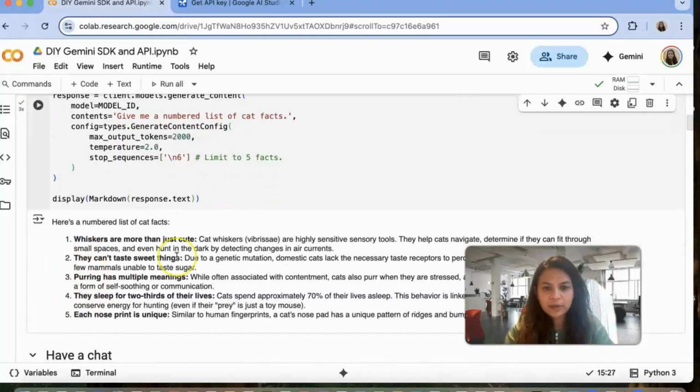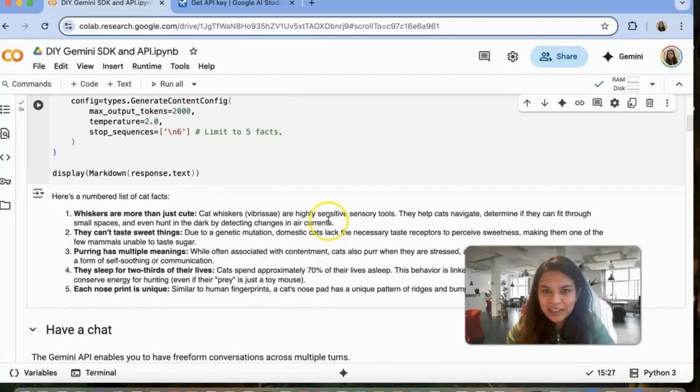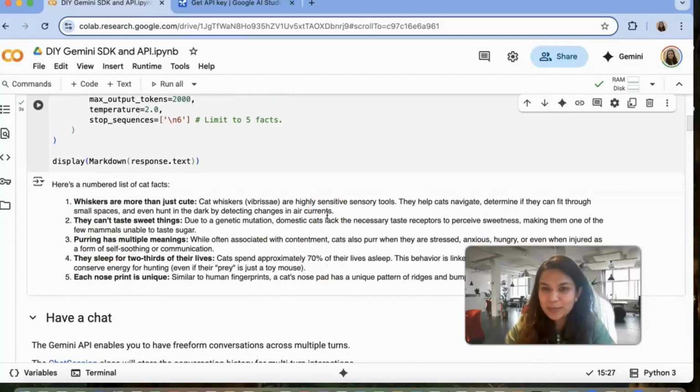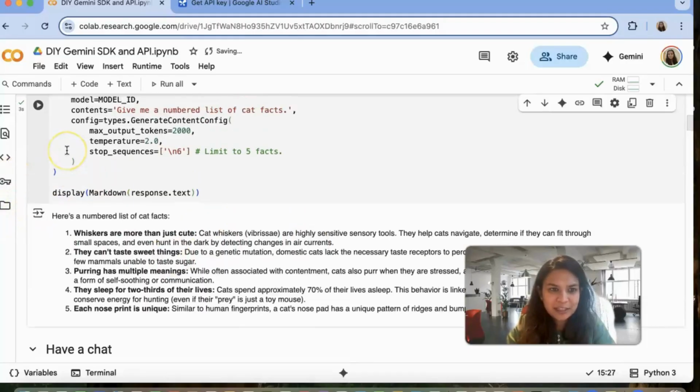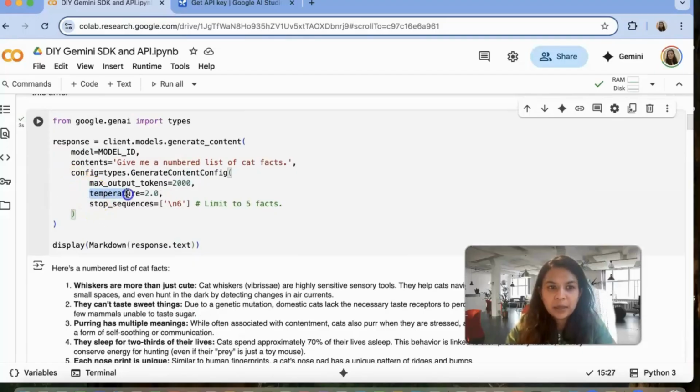Yeah, you see, you get a different, more creative version when you set the temperature value as 2. Whiskers are more than just cute. They are highly sensitive sensory tools. They help cats navigate, determine if they can fit through small spaces. Okay, that's cool. So you can play around with the temperature setting.